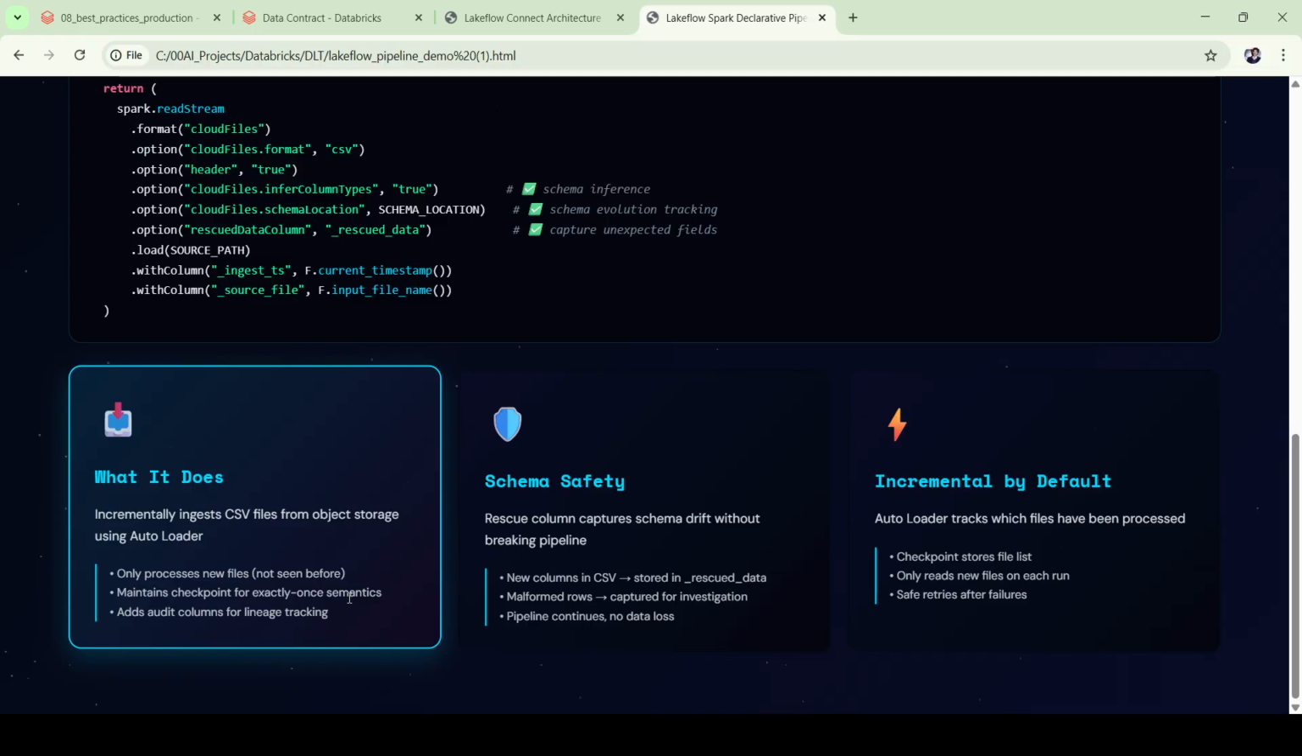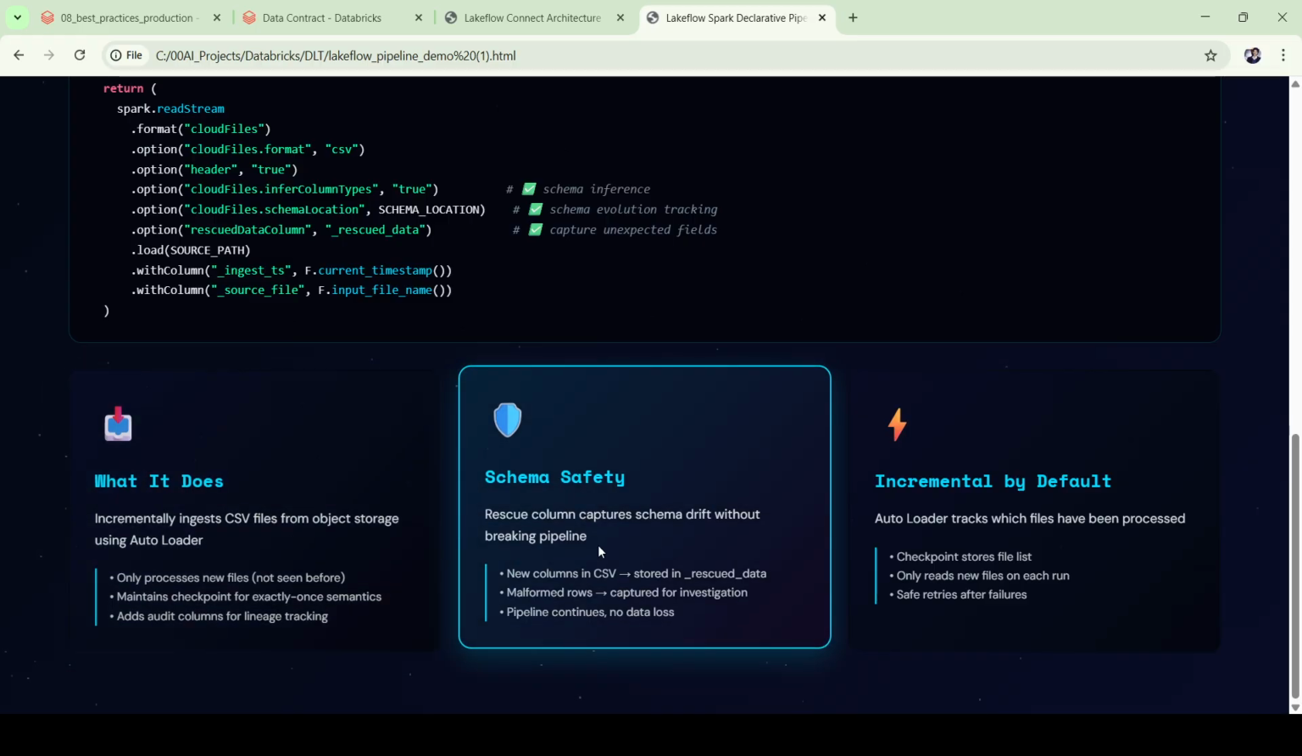Now the other side is schema safety. The rescue column captures schema drift without breaking the pipeline. New columns in the CSV file are stored in the underscore rescue data column. Malformed rows are also captured for investigation. The pipeline continues, with no data loss.